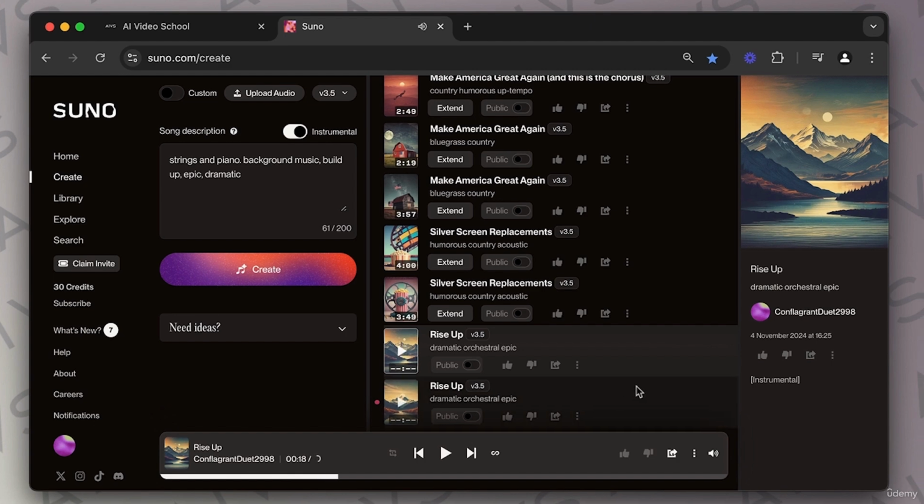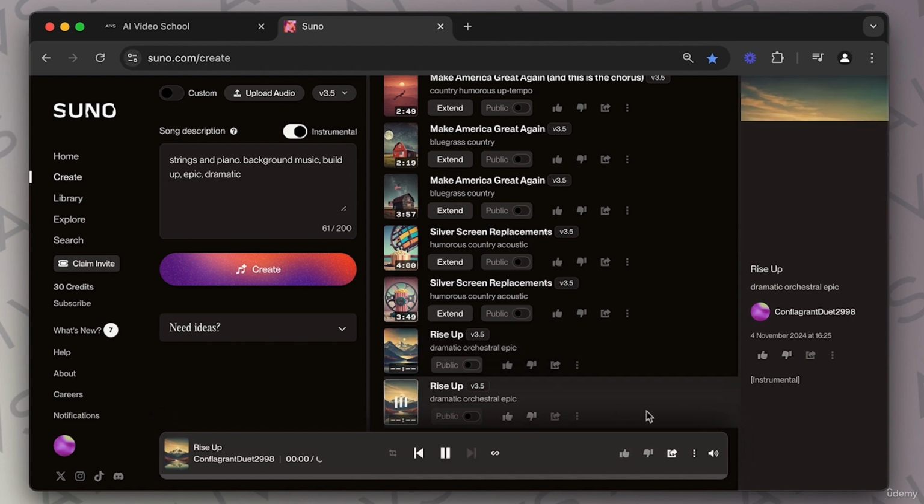Really good. This is the same as you'd pay for stock music that would cost more than this, and this is free obviously, but with the subscription, this is copyright free for you. You can use this in any of your projects. Let's play the other one.